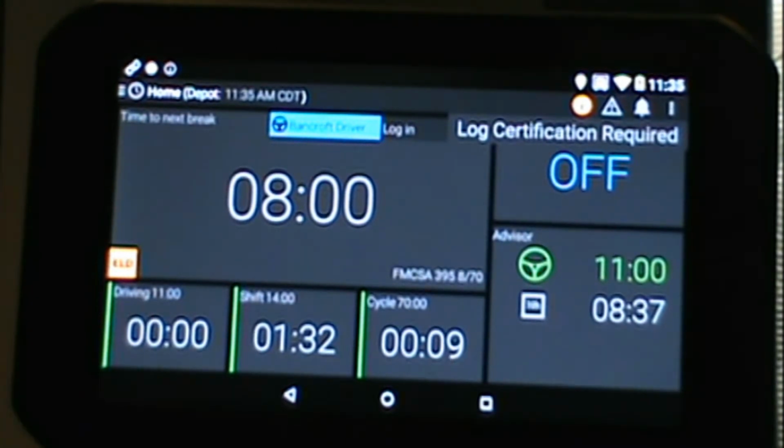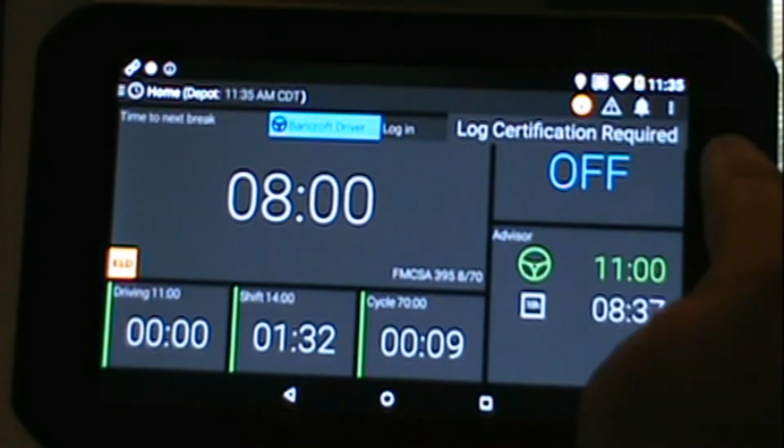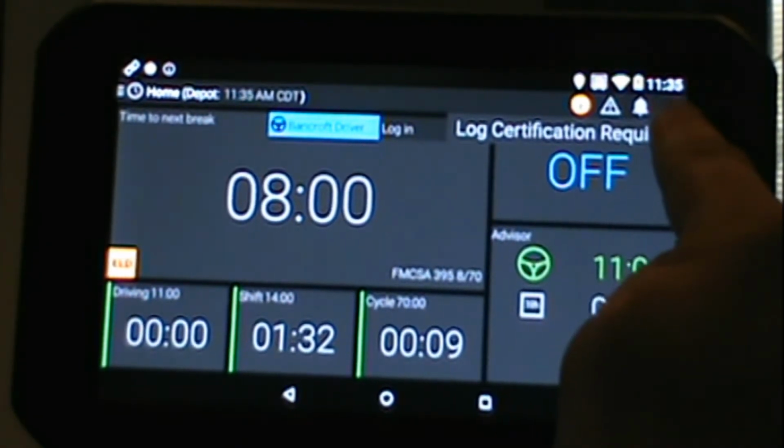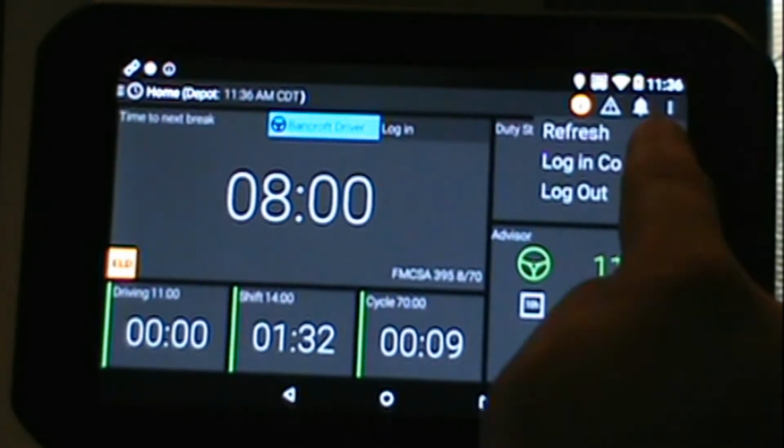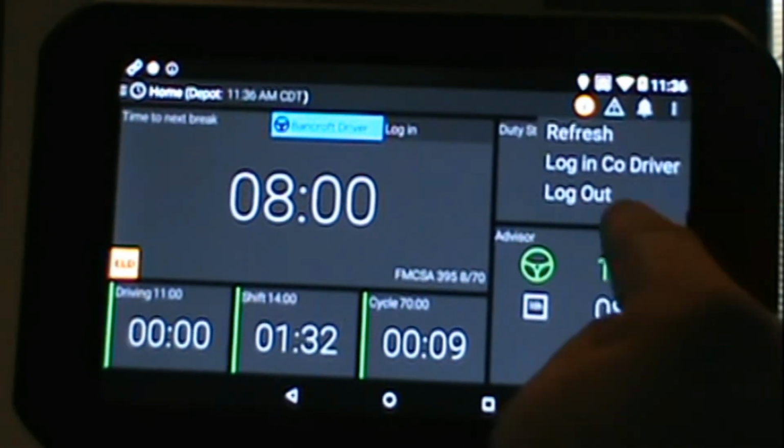For the purposes of this video, and I know some of you are solo drivers, but the vast majority of you are going to have co-drivers in the trucks, I'm going to show you how to log in a co-driver. There are 2 different ways you can do so. If you look up here in this right-hand corner, there are 3 dots stacked on top of each other. If you push those 3 dots, you will see a refresh, a login co-driver, and log out.